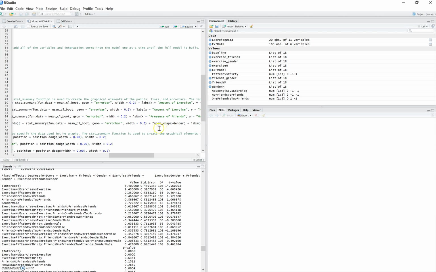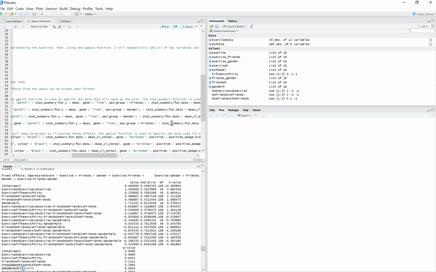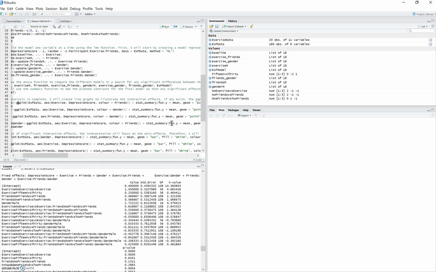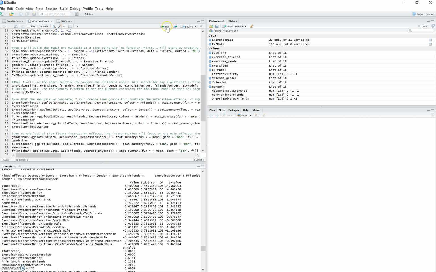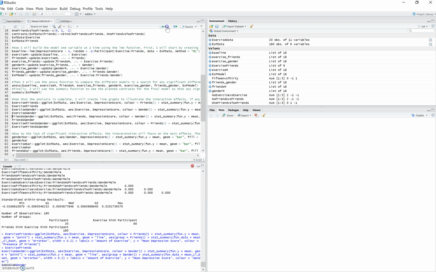Then I'm also going to use the facet wrap function for this one, which will produce kind of two different graphs side by side for the different genders, so we can see that three-way interaction. I'm going to run all of that, and then that will be the end of this video.